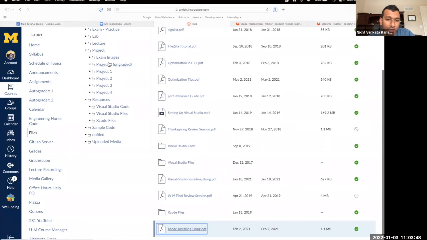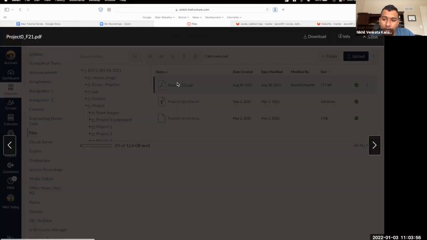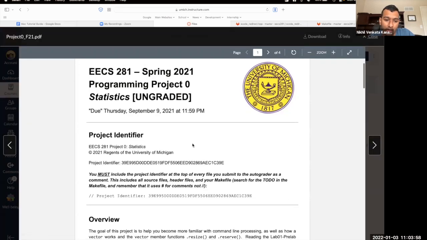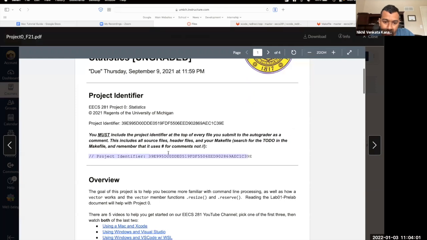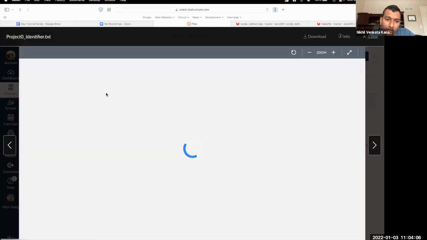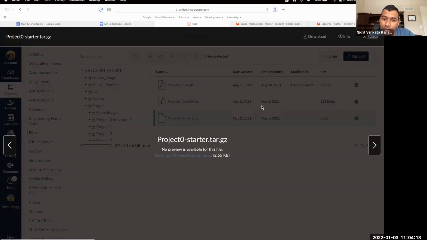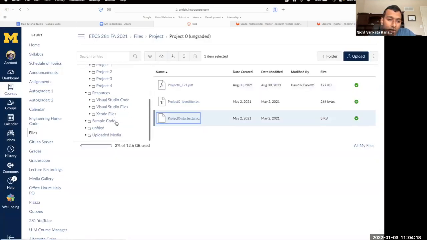So let's go to Project Zero. So Project Zero, the spec is right here, covers how to handle this, and the project identifier is also here, right? We have project identifier.txt, a helpful file that you can download and use. I'm going to download that right away. We also have the starter tar that you can open up and then use. Now, what else do I need? I need Xcode redirect and the makefile.